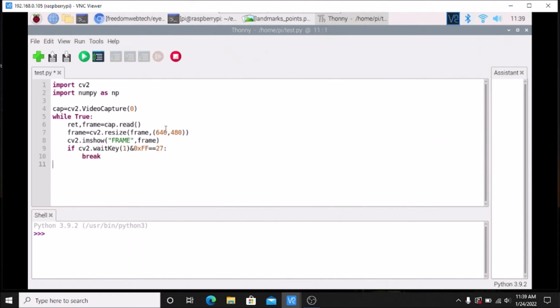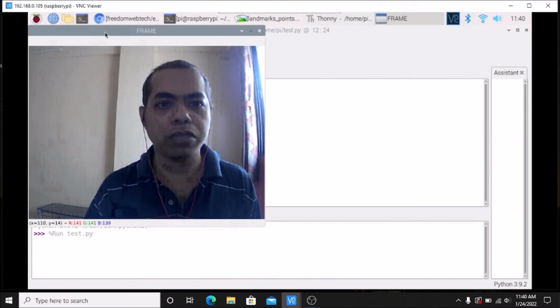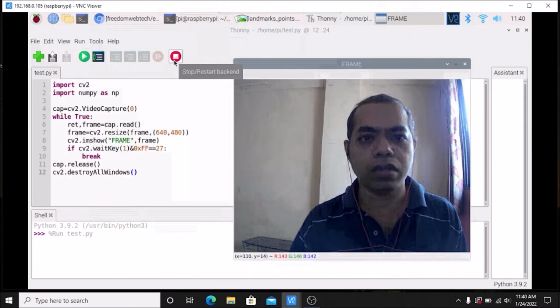Then we are going to release our cap with cap.release, and then cv2.destroyAllWindows. Okay, simply save the code, and if you run the code we will get the frame from our camera. So as you can see this is our live frame, simple. Now simply stop the code.